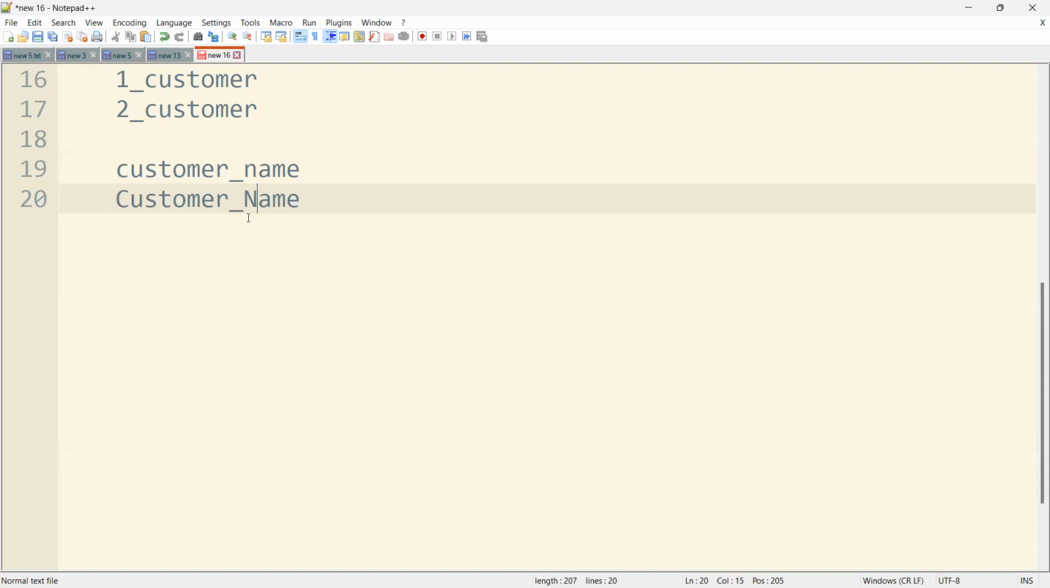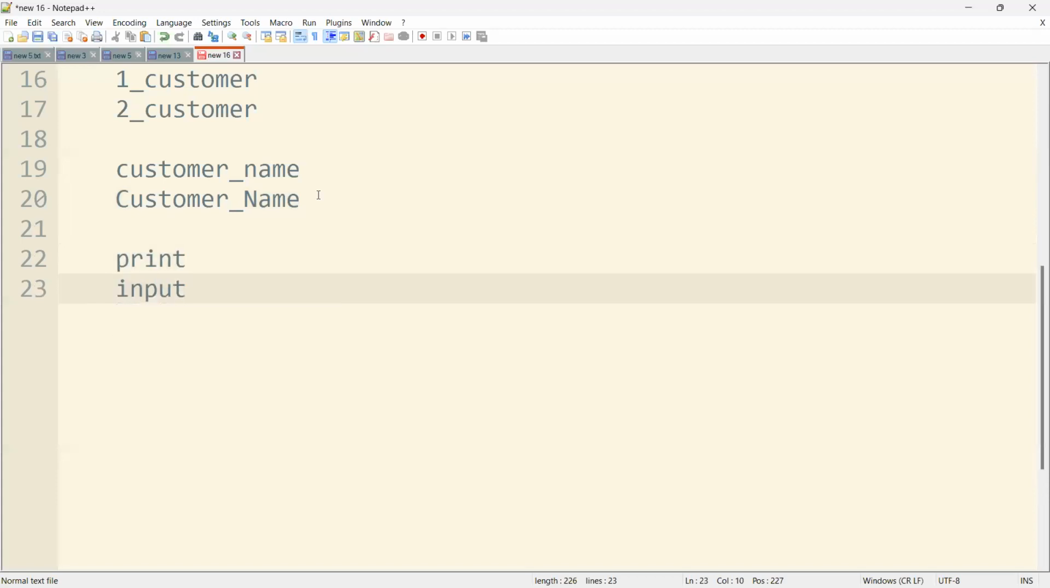In the same way, we have to make sure not to use built-in functions. Built-in function means print is a built-in function, input is a built-in function. These functions should not be used as the name of your variable. If you use them, it will not throw any syntax error, but it makes things very confusing. So make sure all your variable names are readable and meaningful.